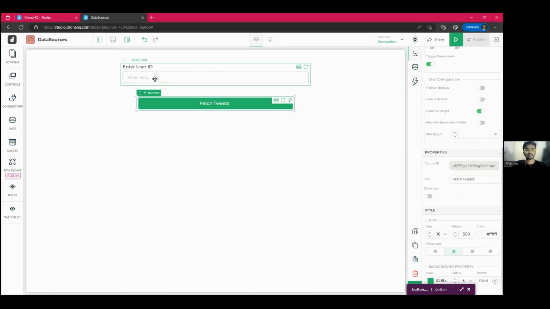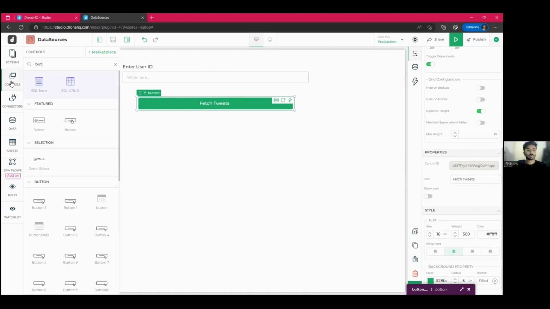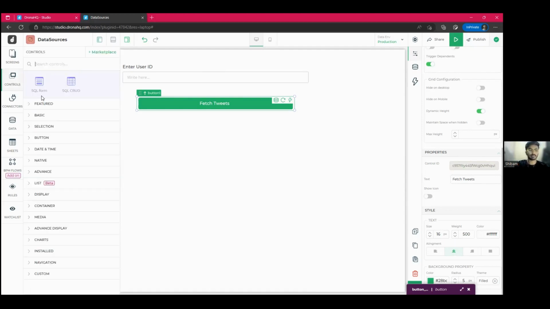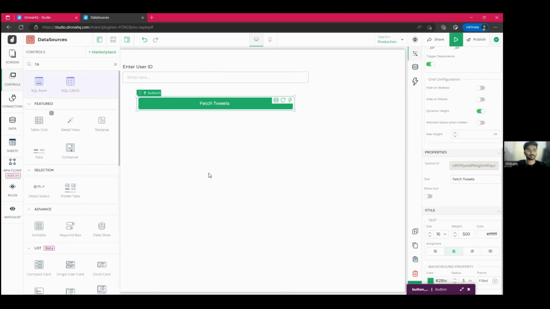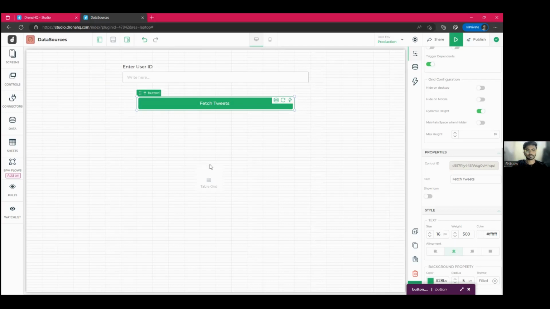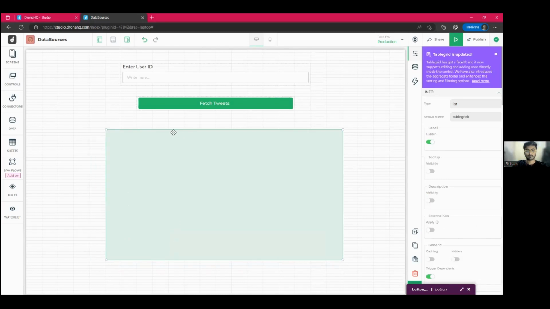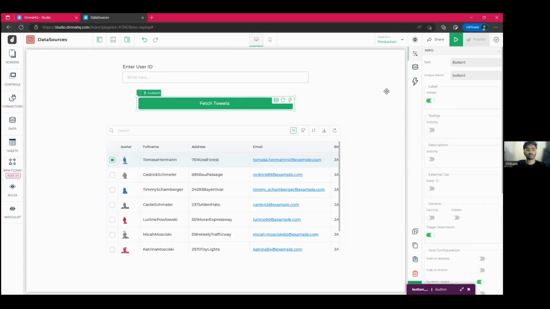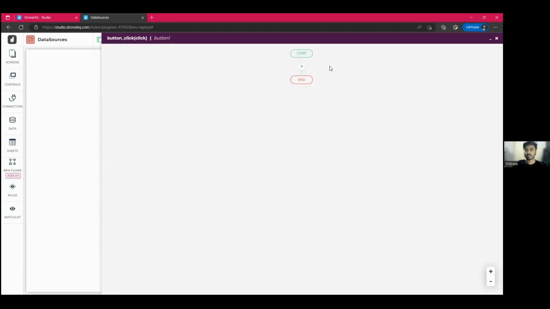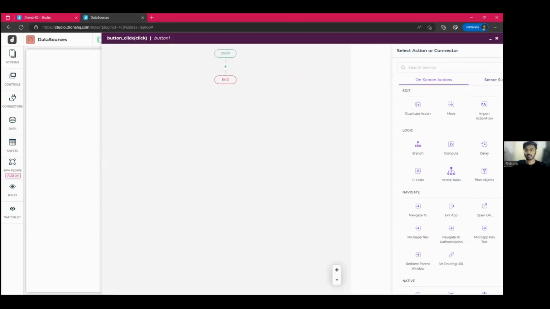So here is a text input where the user will provide their user ID of their Twitter account. And this is a button which will enable me to trigger the action in order to fetch the details like tweets. And I want to show it in a simple table grid itself. Just drag and drop.